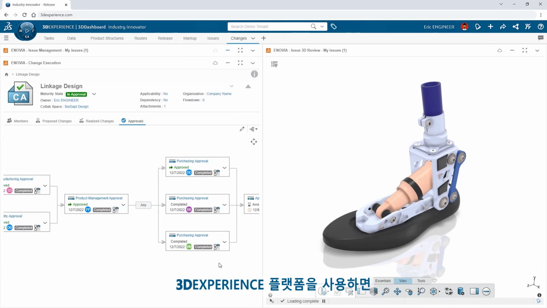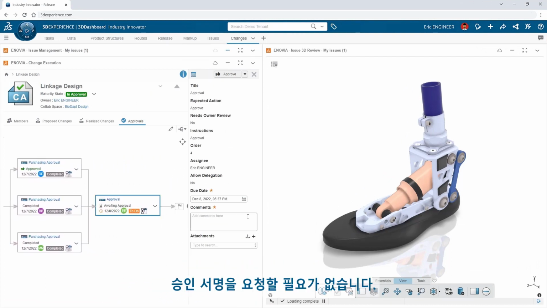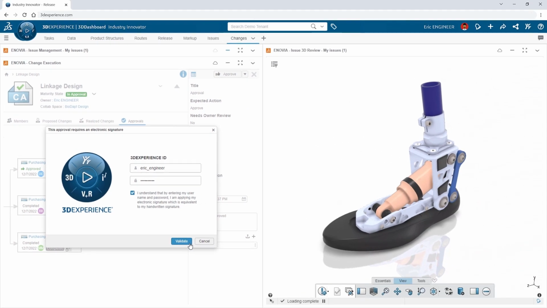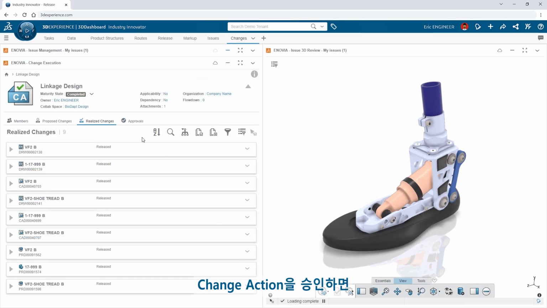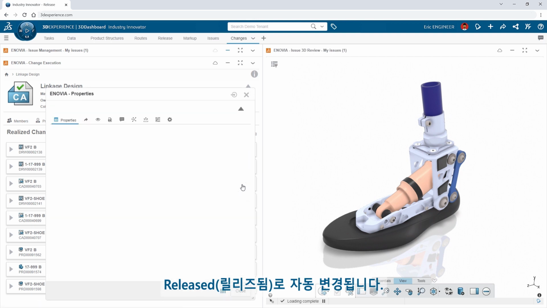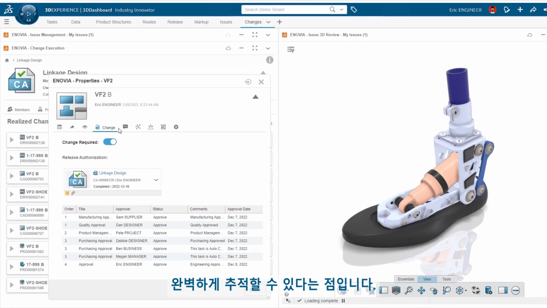With the 3D Experience platform, the team no longer passes around physical paper, requesting approval signatures. Instead, Eric can provide a digital sign-off with his username and password. Approving the change action automatically updates the lifecycle status of the affected items to released. And the best part? A digital record of all approvals is captured, providing full traceability.